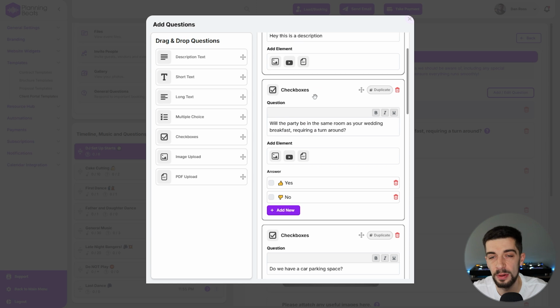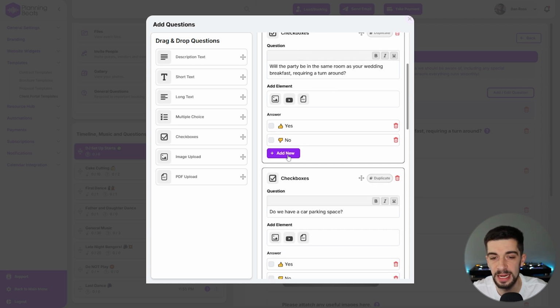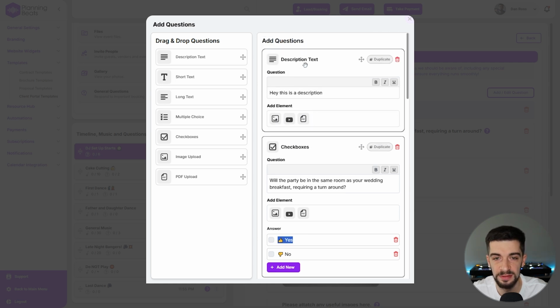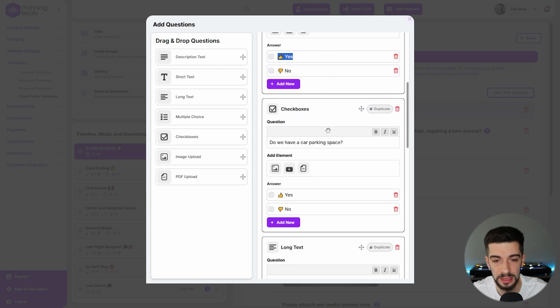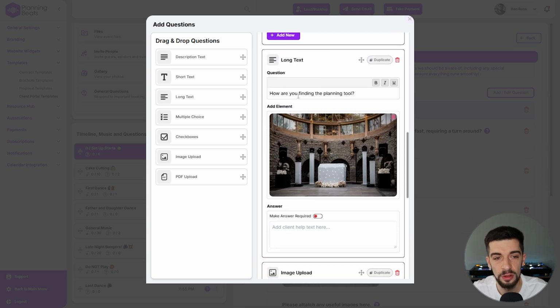Under that, we've got checkboxes. Really easy, go and add as many answers as you like. As you notice, you can use emojis wherever you like in this system. I've used them in the questions. I've also used them in the titles as well. We've got long text over here and short text as well.